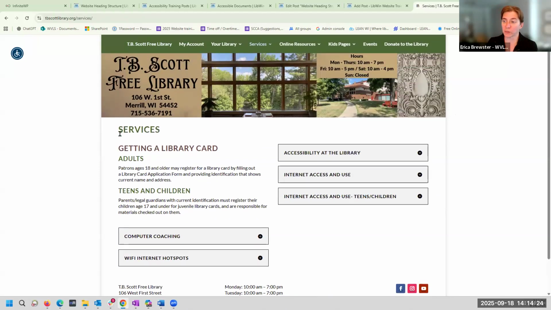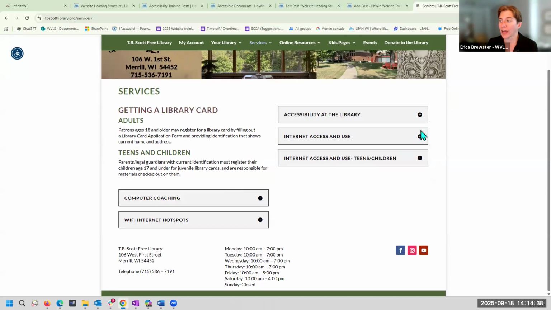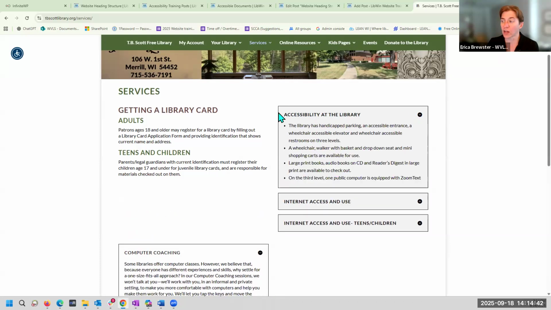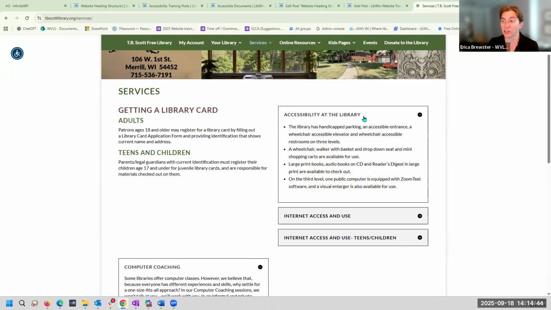So here we have a services page. This is our heading 1 because it's the title of the page. And then we're going to have a heading 2 about getting a library card, heading 3 adults, heading 3 teens and children. And then each of these different sections, these toggles are probably also heading 2s. So heading 1, heading 2, heading 2, heading 2, heading 2. And that's how the screen reader would read it out loud.